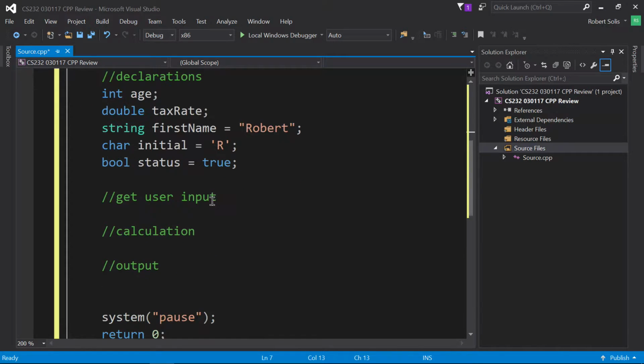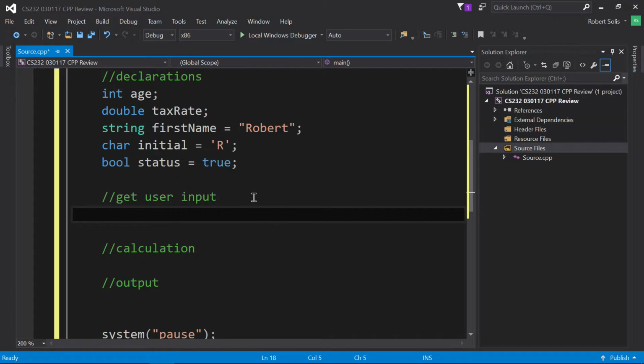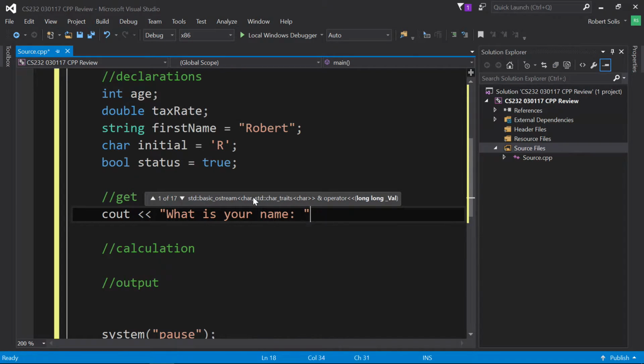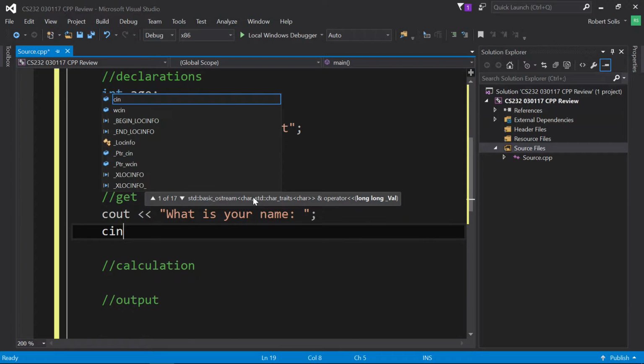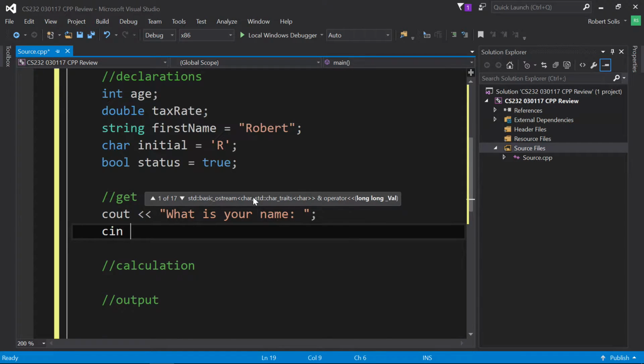All right. So now let's go over here to the get user input section. What we'll do is ask the user what their name is. So we'll say, what is your name? And then we'll input that using cin, and we'll put that into the variable first name.